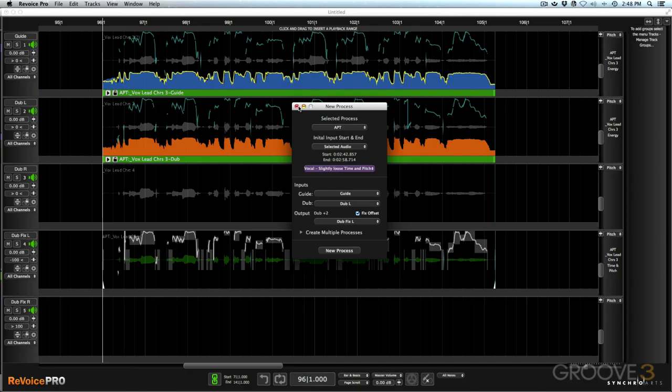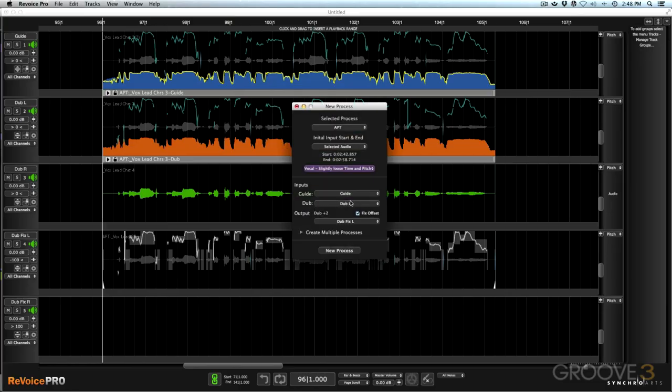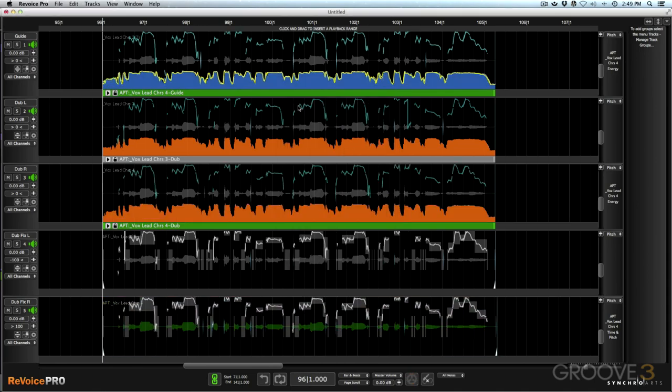Okay, I'm going to do the exact same thing right away for the other track. So this time, we'll do the exact same thing again, but this time we're going to make a change. This is going to be dub right, and this output is going to be dub fix right. Won't worry about fix offset. We'll click new process. Okay, so now we have our 2 processes created, and they've been created with a preset.